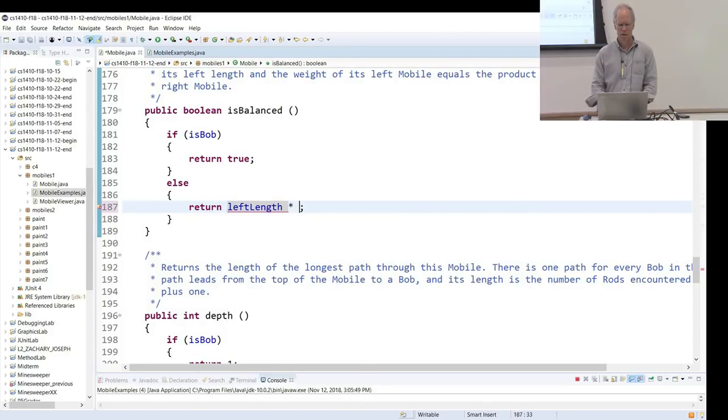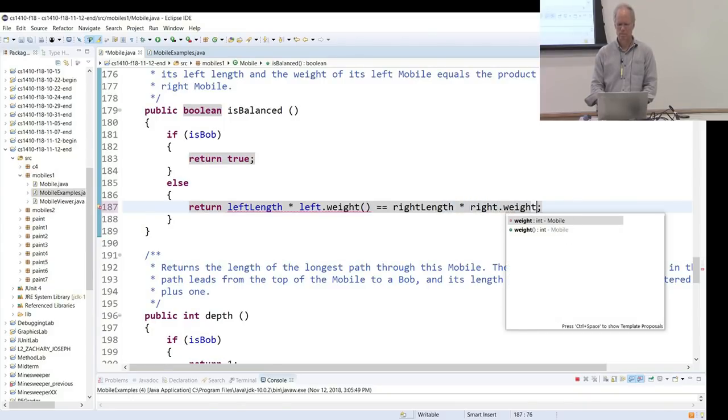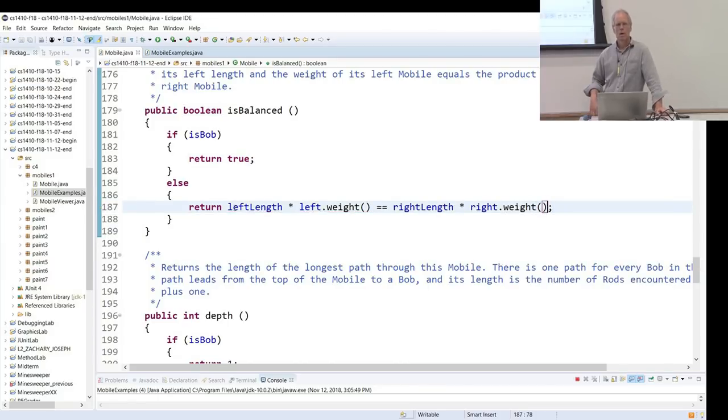times the weight of the left mobile has to equal the right length. Okay, so that will tell us if the rod is level, if the torques are the same on either side of the rod. And notice we're calling weight, which we defined earlier. So we're making weight, which will determine the weight of the two submobiles.